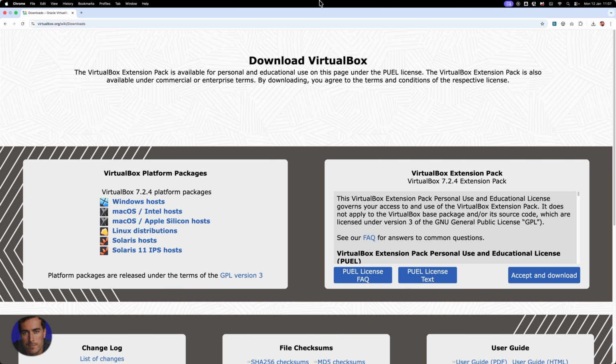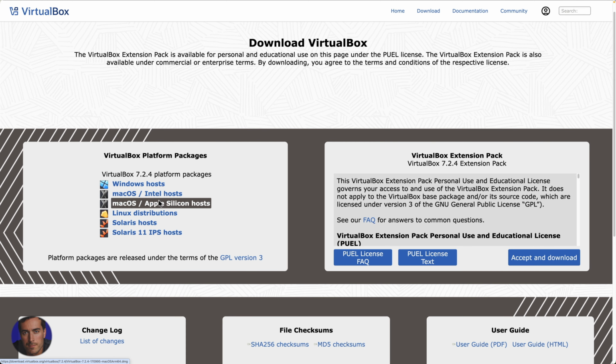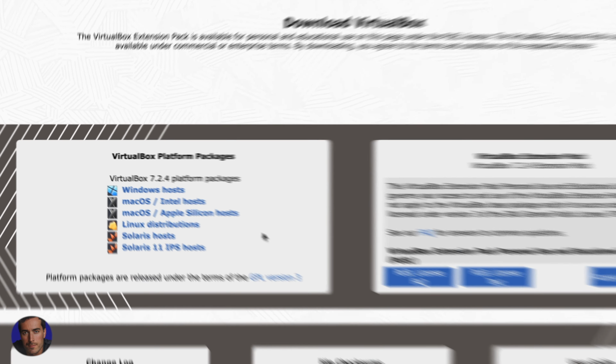Now there's a ton of options right here for different platforms that we can download VirtualBox to. So if you're on Windows, we've got the Windows version here. We've got the Intel chips and the Apple Silicon chip version for macOS right here. There's a Linux distribution as well, and then there's two different Solaris versions as well.